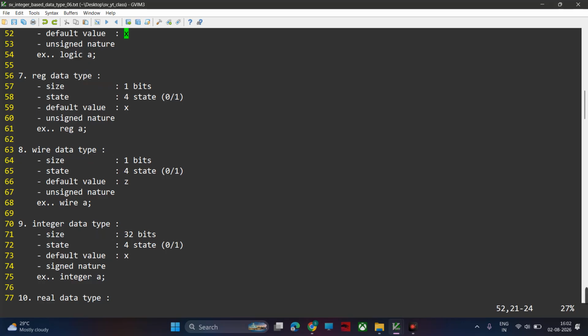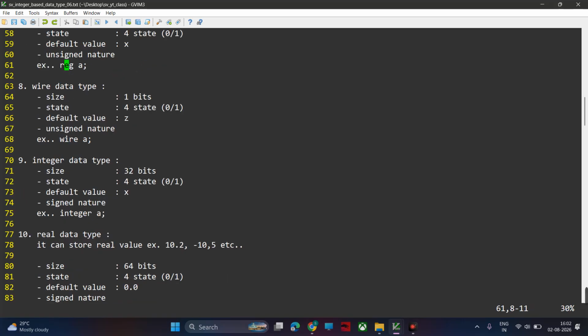Now we have reg. If you see reg, the size is 1 bit only. It is a 4 state variable and a 4 state data type, and the default value is x. It is also unsigned in nature. Here you can see the example, reg a.